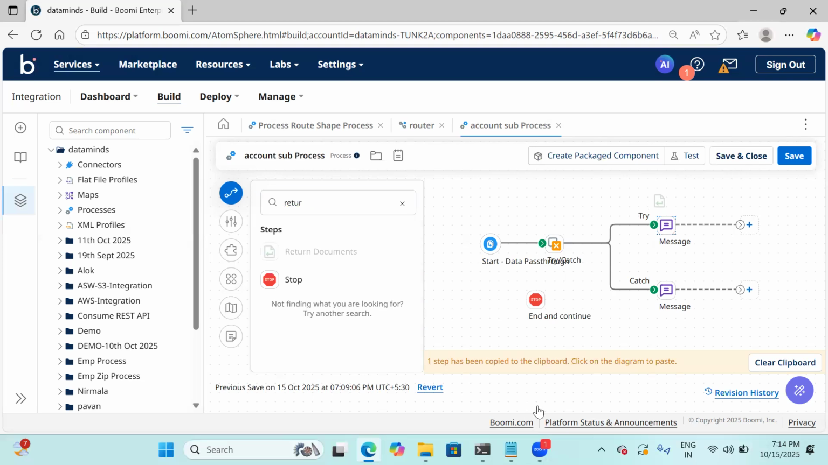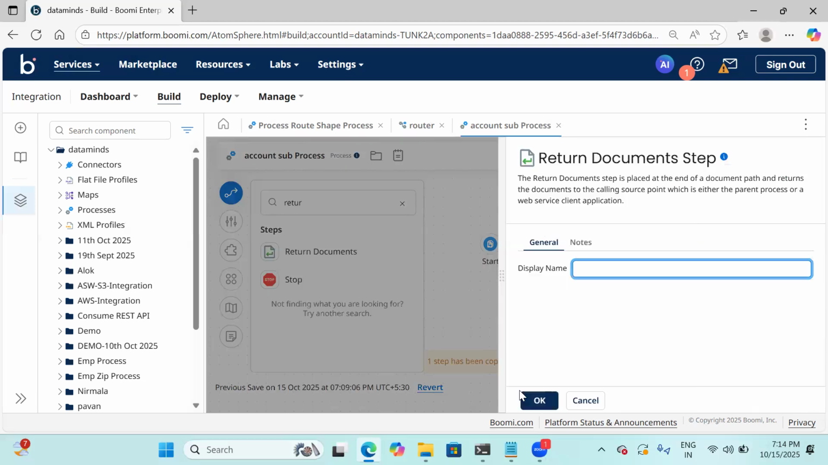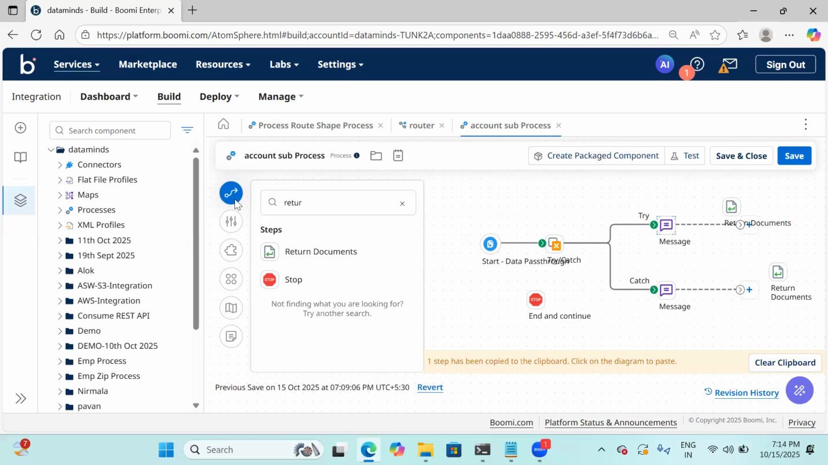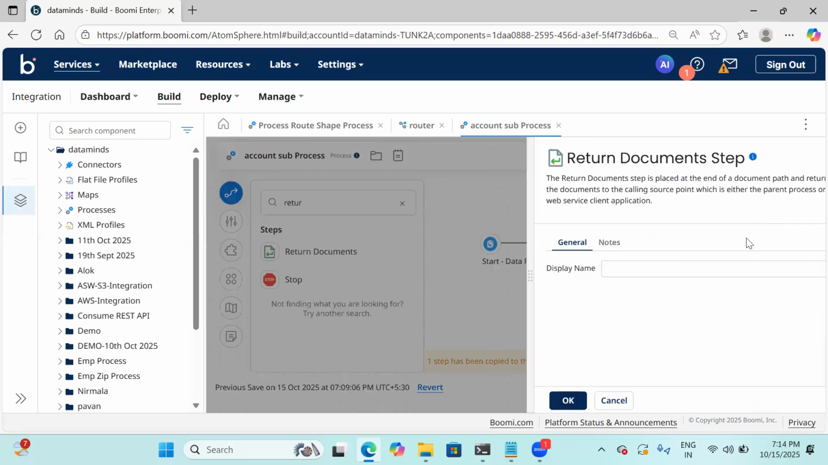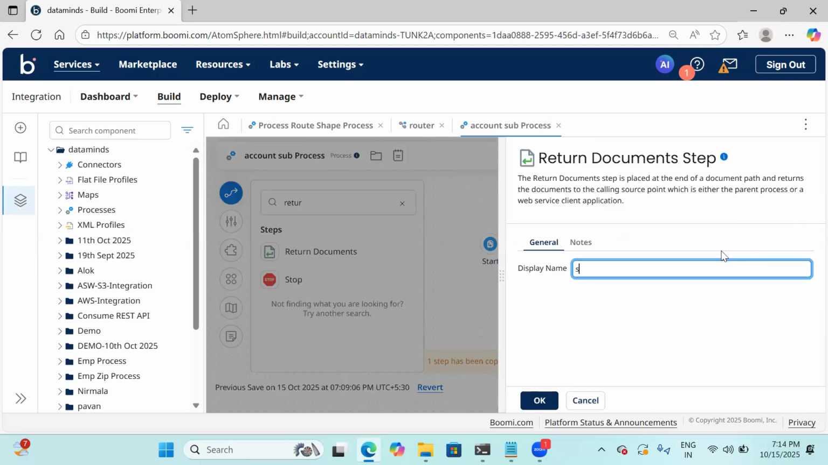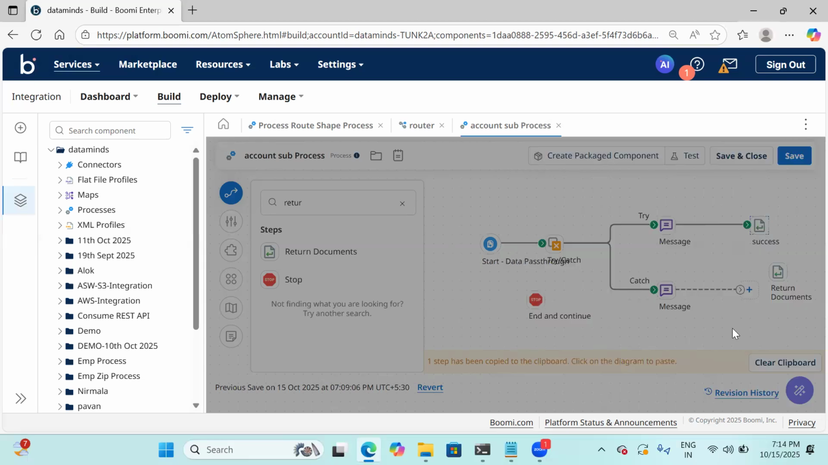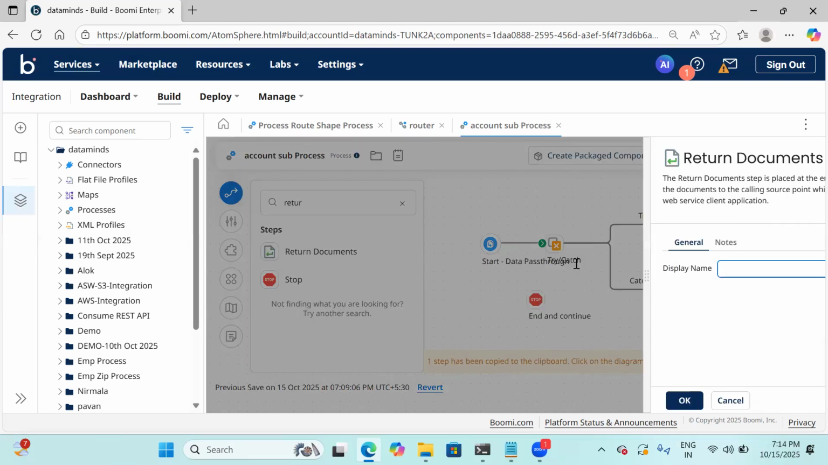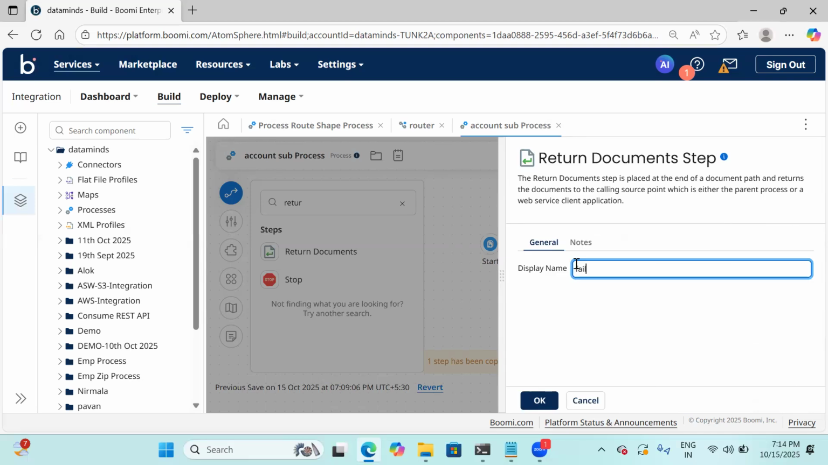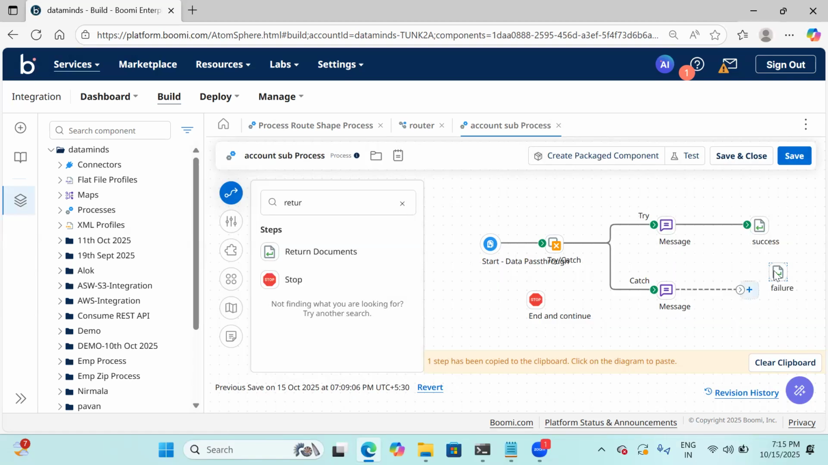I am going to use the return document shape. I am going to use the first return document shape for the successful execution, and the second return document shape for the failed execution. Success, and here I am going to use for failure. Now I am going to connect here.